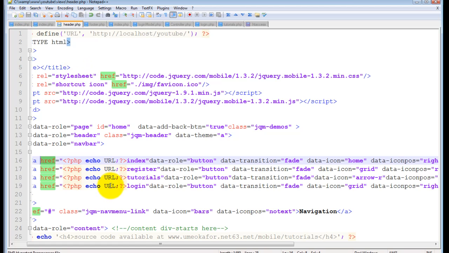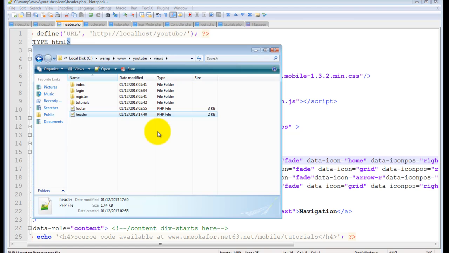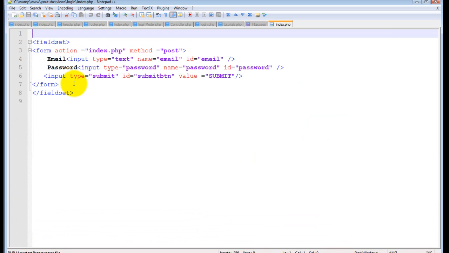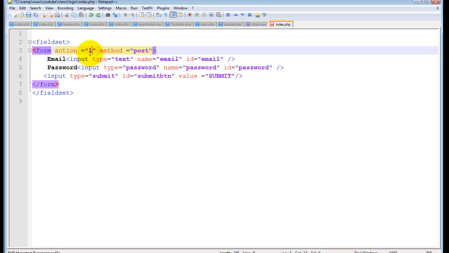Likewise, our form elements, the action attribute for our form elements should also point to controllers. So we'll go back to that login form and change that accordingly. So this shows you what you are doing in bootstrapping.